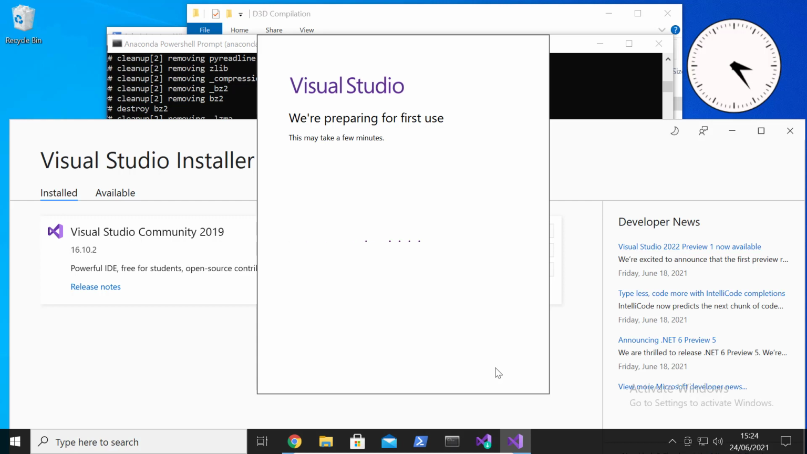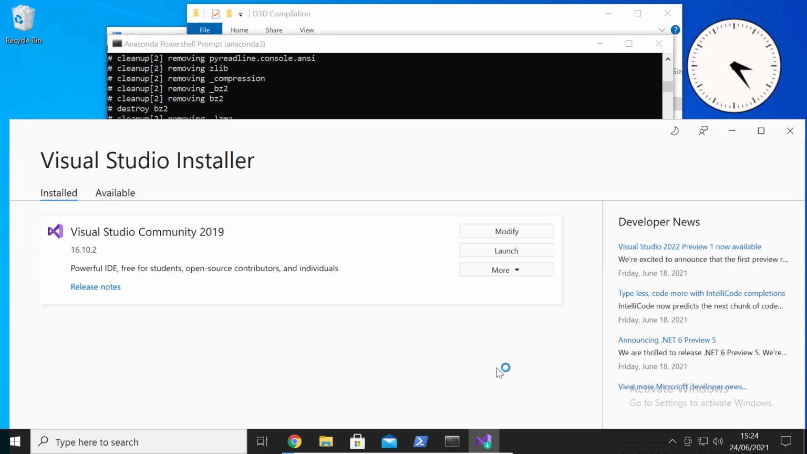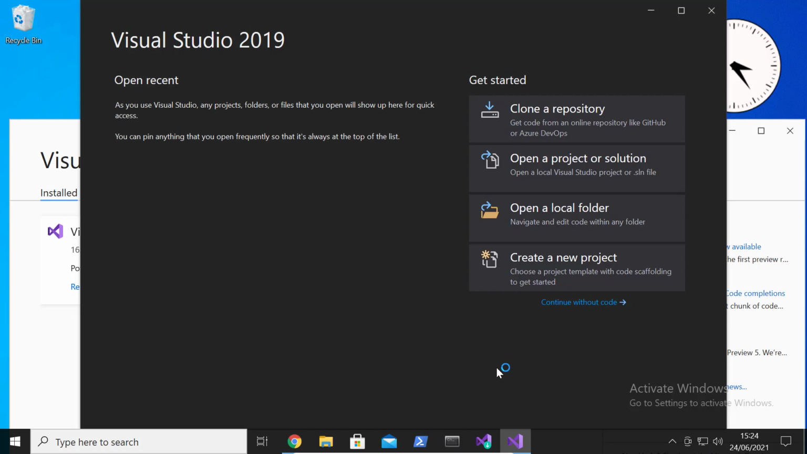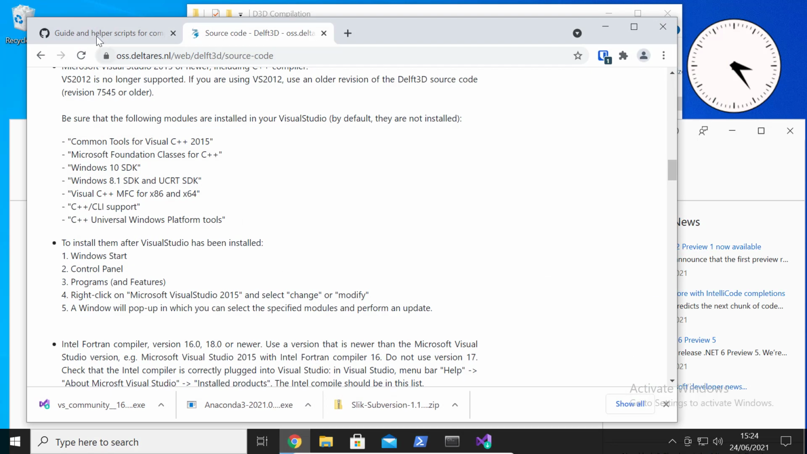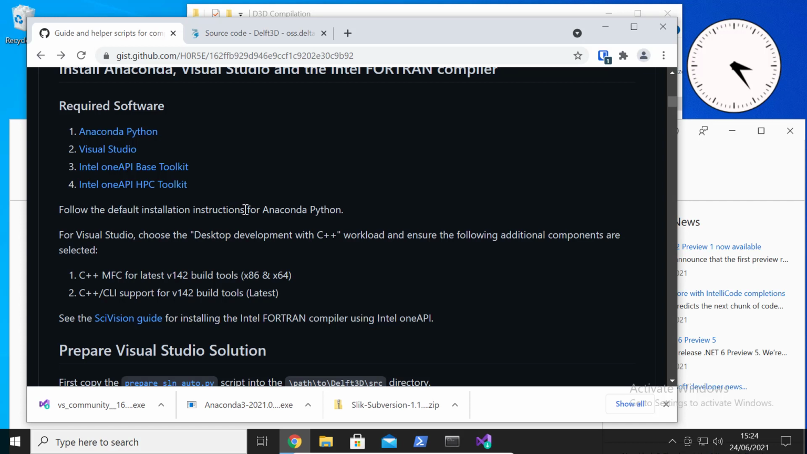We're not going to do anything right now because we still need to install the FORTRAN compiler. It's important that you do Visual Studio first, though, because the Intel installers will look for Visual Studio in order to be able to integrate the FORTRAN compiler into it. So there we go. We'll just close it down. Okay, now let's find the next step on our guide.